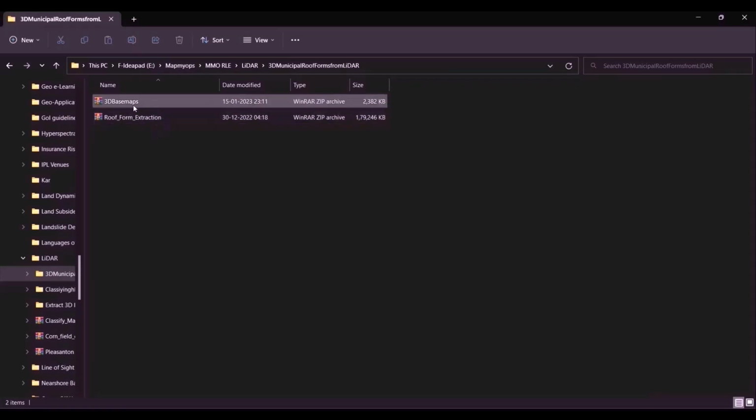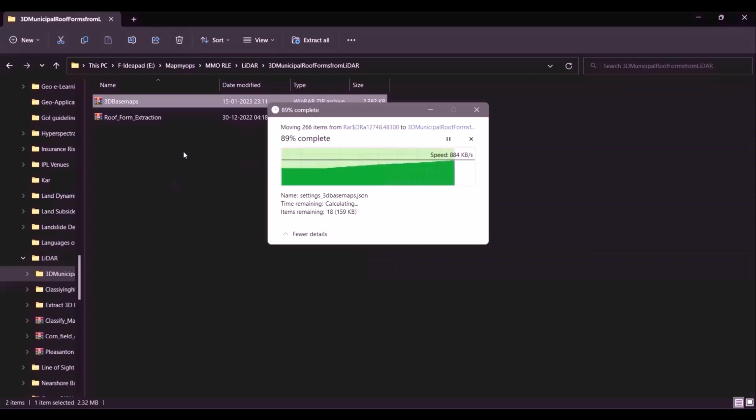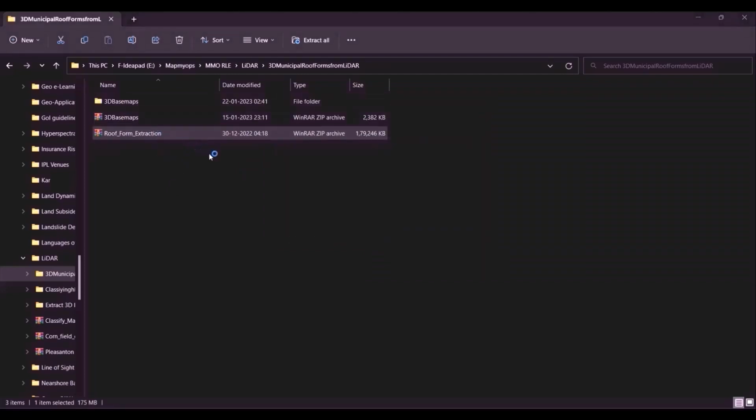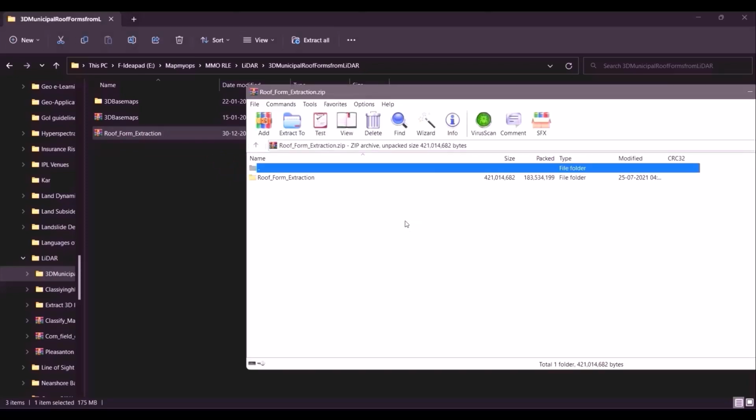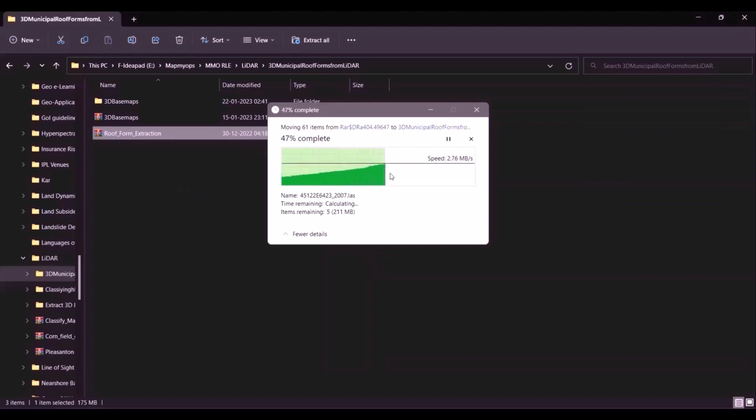This exercise is an extension in a way of the previous exercise where we had extracted building footprints. This time we are going a step further and extracting the roof forms. So the first step involves basically loading and exploring the dataset.